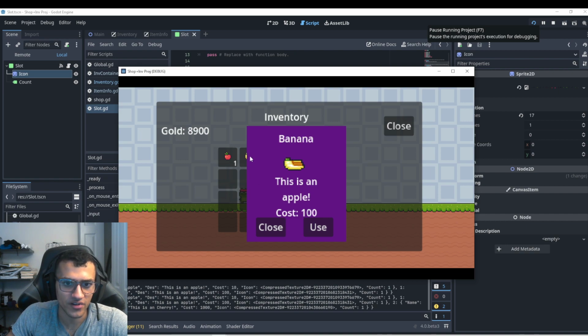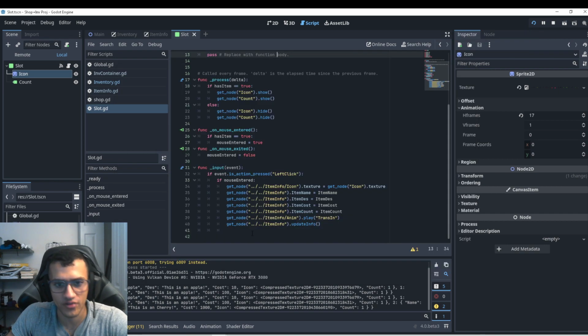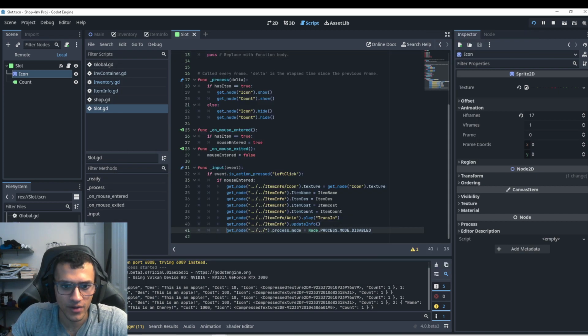Let's say banana was here, I could click it right here and it'd be a bit off, right? So now I can click it. My inventory is still processing it. I can still interact with my inventory, but I don't want to do that. So I'm going to pause it by saying the inventory, so that's how we access the inventory, process mode is equal to node.process mode disabled. So that's how we disable it.